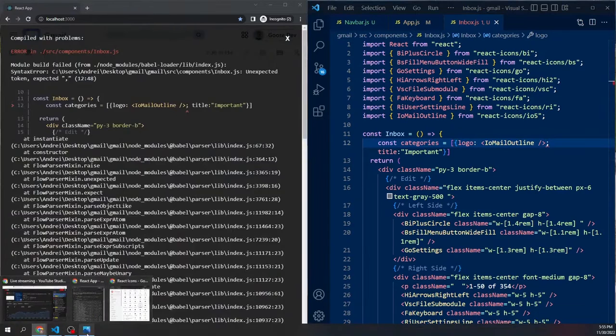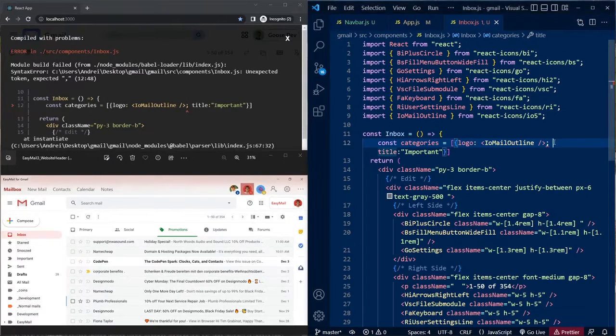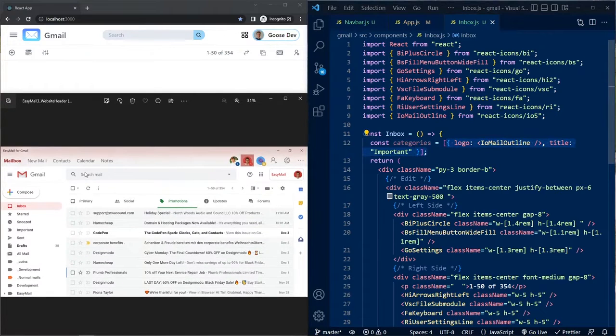Let me open the design as well. Title, yeah, we have this that we don't need. Save. We only need a comma. Save. And now we can have this logo. We'll map through them and display them as well, but first let's create all these buttons.